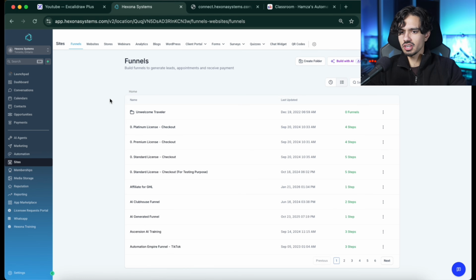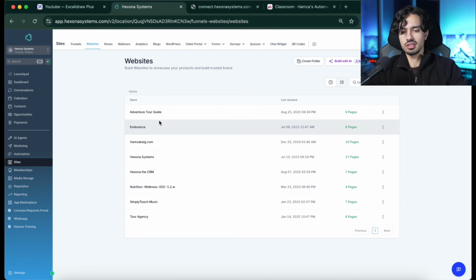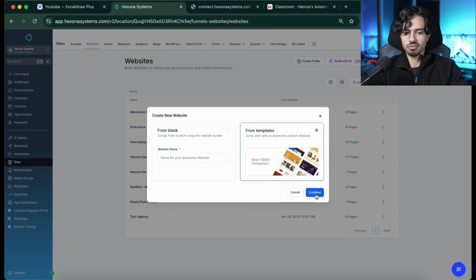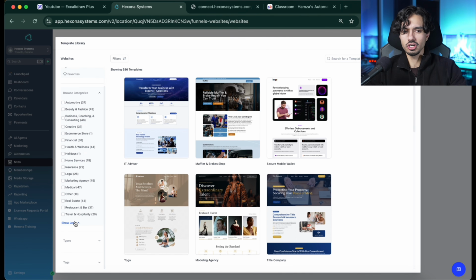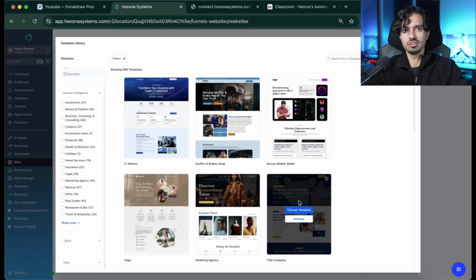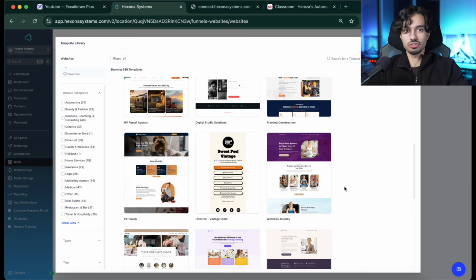Then we have the sites section. So websites, funnels, everything like that is built directly inside of HighLevel, which is super cool. If you look at their templates, they've got thousands of templates based on all of these different niches over here. So anything you could really need, if you ever need to build a website for yourself or for customers, you can do directly inside of the software, which is super cool. You just click on choose template and you can start editing it. It's like a drag and drop builder. You can redesign it however you'd like.